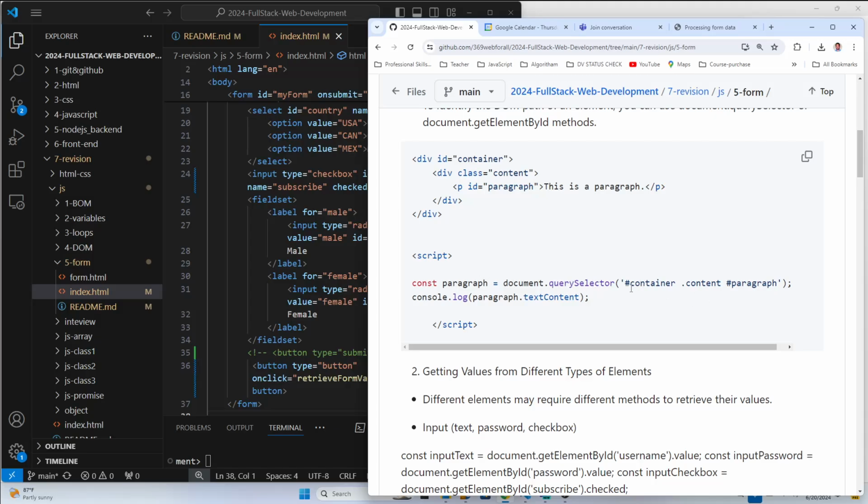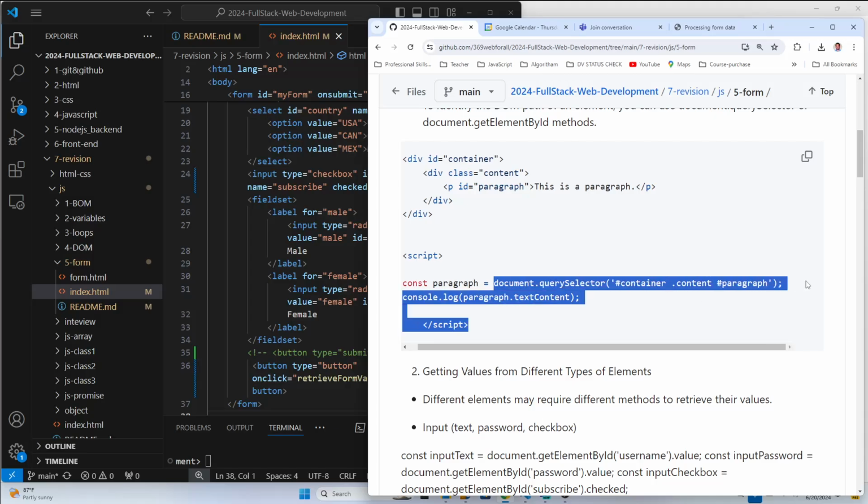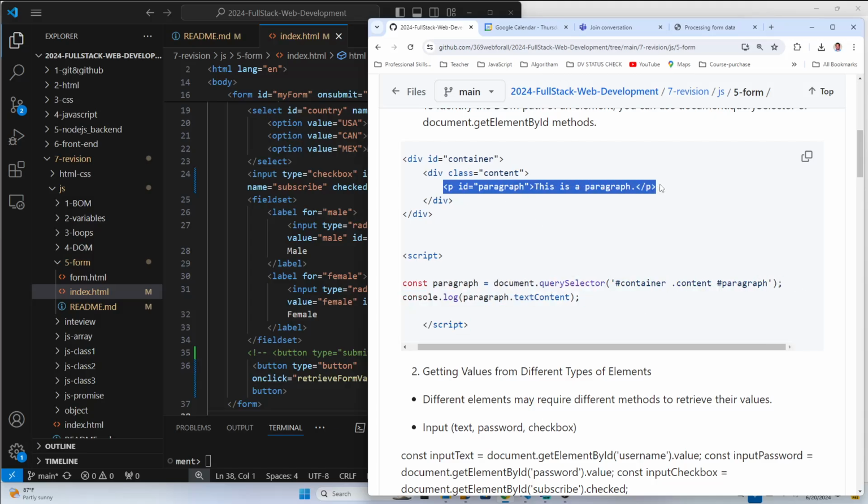document.querySelector, hash container, that is container, space class name dot content, space hash paragraph, because it is an ID, right? Put it in the quotation marks. Remember, whatever you pass here will be in quotation marks. Done. So that is query selector, correct? Now this paragraph variable is equal to that paragraph, right?